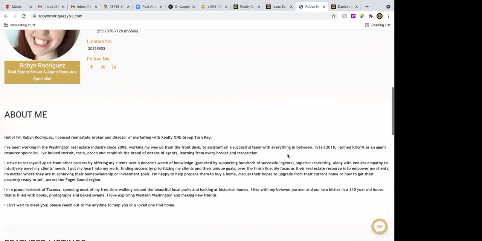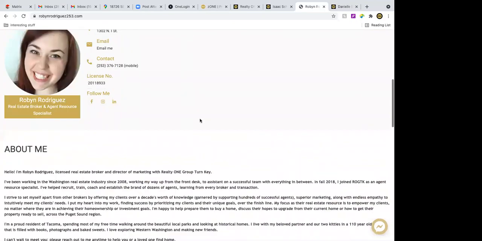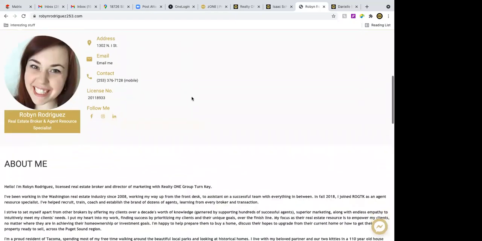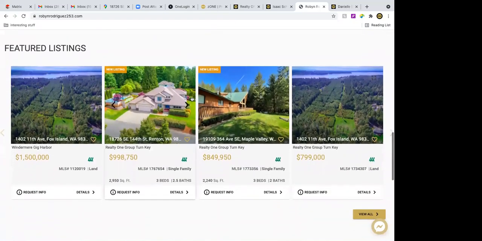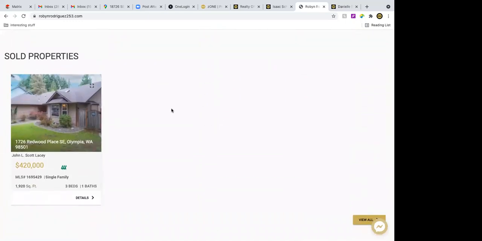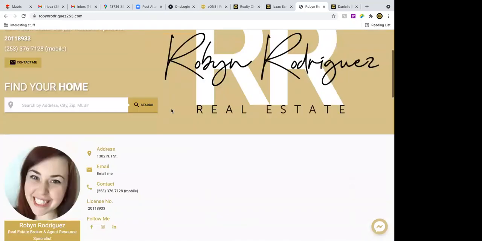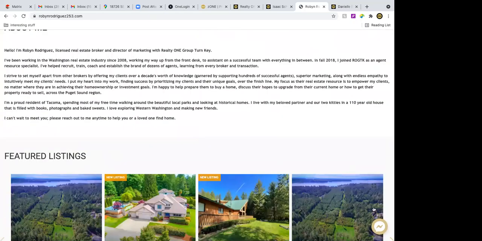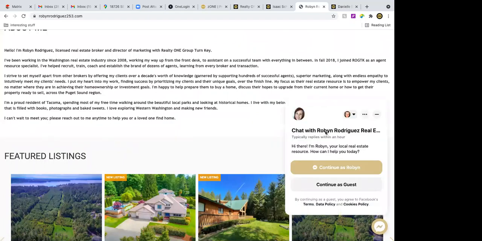I've got my about me in here, which is my bio. You can see that I turned off the market update. And then featured listings, I have high to low, and then my one little sold property. But as you can see, floating here in the bottom right corner, there's this little chat bubble. If you click that, it says chat with Robin Rodriguez Real Estate. So this is connected. This is the photo for my Facebook business page, and this is my own personal page that I'm signed into Facebook as.